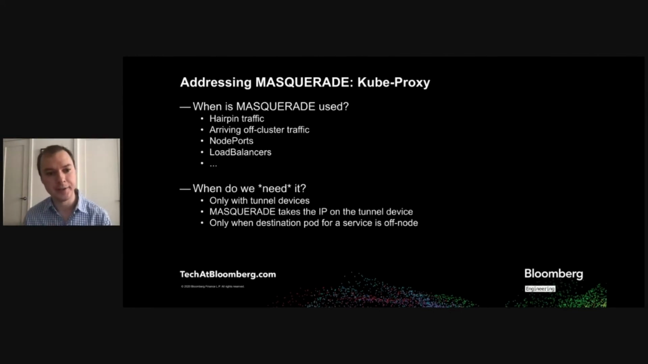In kube-proxy, the issue is a little more nuanced. kube-proxy uses Masquerade for more nuanced cases, right? So it's used for hairpin traffic, for traffic that's coming off cluster. But we do sometimes need the Masquerade, typically with an overlay network and a tunnel device, because the address on the tunnel device is actually the address we want to use. So we kind of have to look at each of these situations in kube-proxy on a case-by-case basis.